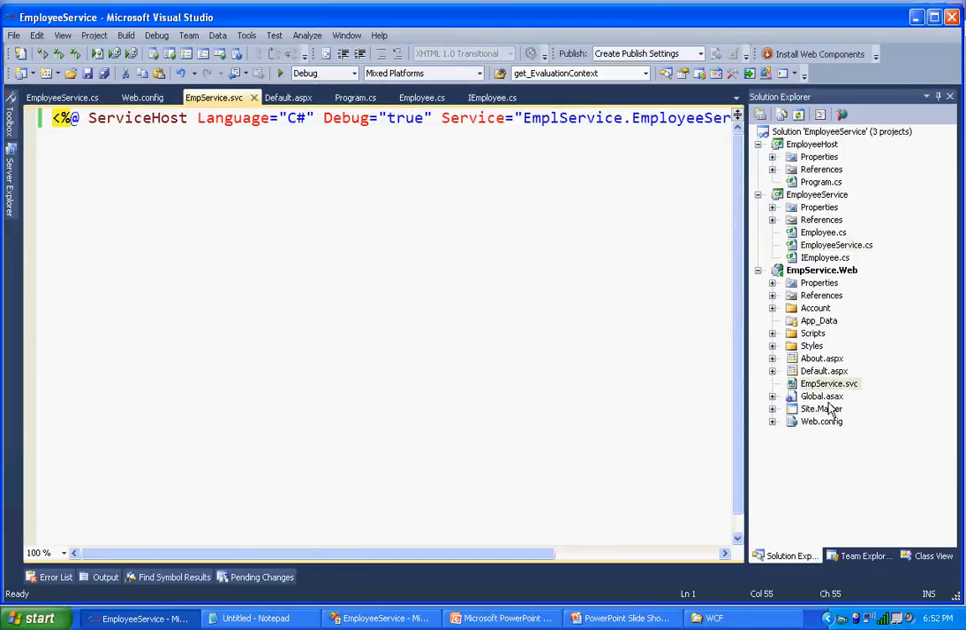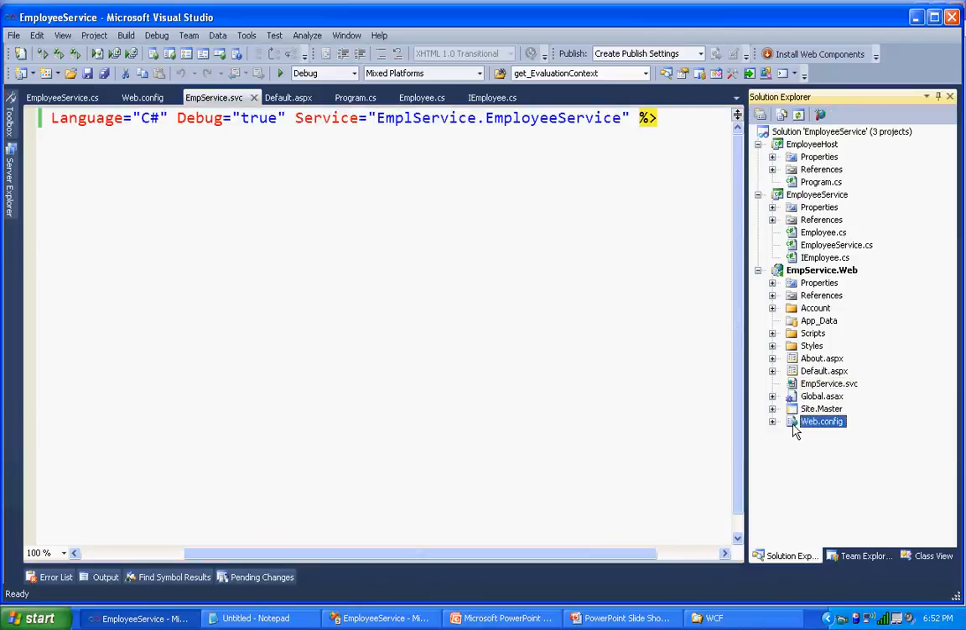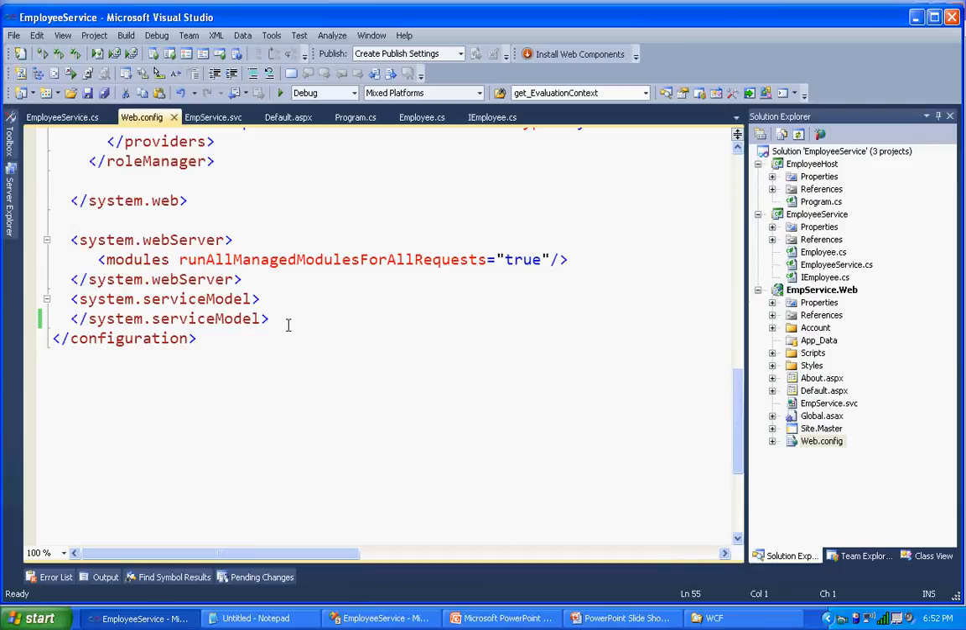Because if you are hosting in IIS, you need a .svc file. That's why we created an svc file and we just map the service to the EmployeeService class. So here, if you notice, we have a web.config file, and we normally create all the configuration related to the WCF service in between the system.serviceModel tags. Here, if you notice, nothing is there. It's just empty tags, no configuration defined here.